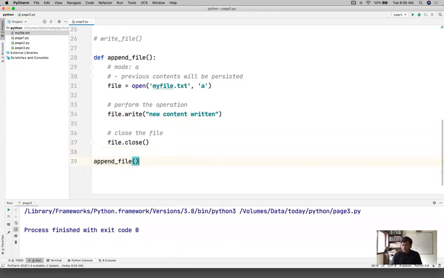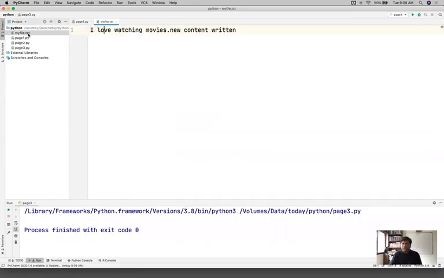So when I say append file, see, we already have written that file earlier. Now we are going to append the file. And when I run it, again there is nothing on the console, nothing to be worried about. But if you look at the file, it says, I love watching movies, and after that, it says new content return. So I love watching movies was my original content, the content which I added last time. The same contents persisted, but on top of that, it has added the new content. So this is the way append works.